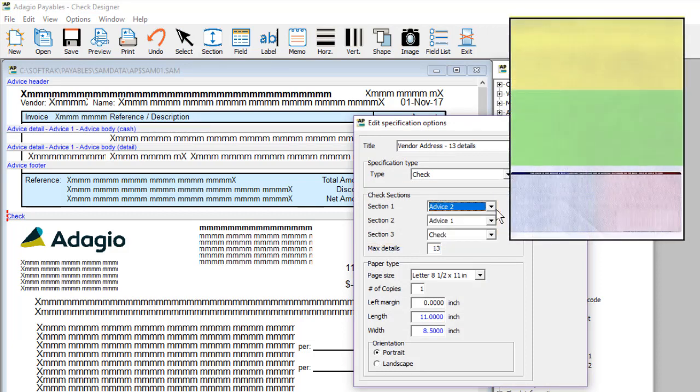Because there can be multiple advice sections on a page, and could potentially be any size, the program won't know precisely how many advice details could fit within the section without overflowing. Therefore, the maximum number of details need to be manually calculated and entered here.